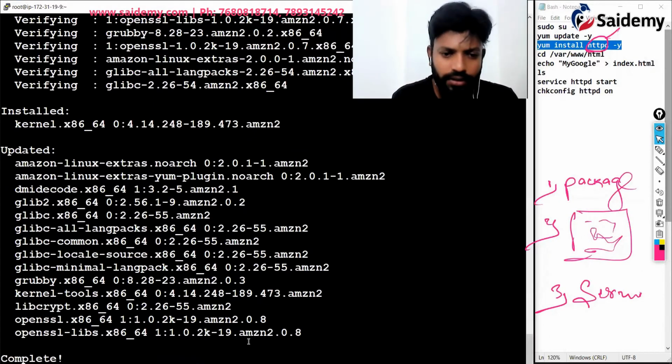So I hope you can see it, right? If you don't see, no problem. You can type Control L to clear the screen. Let me show you.